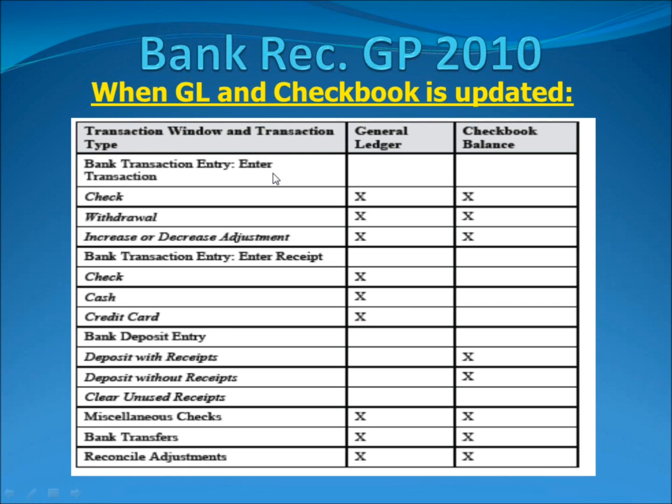So if we go through and just look at this really quick, if you're entering a bank transaction for a check, withdrawal, or an increase and decrease adjustment, it will update your general ledger and the checkbook balance at the same time. If you're doing a bank transaction entry and you're entering a receipt, doesn't matter for cash, check, or credit card, and that is really a bank card in Great Plains, it's going to update the general ledger at that point.